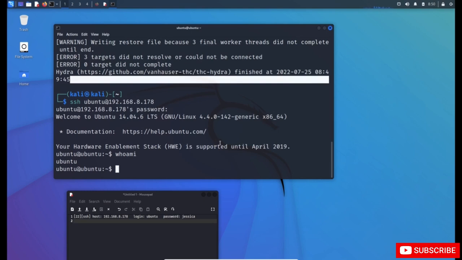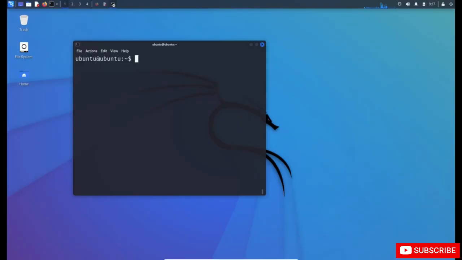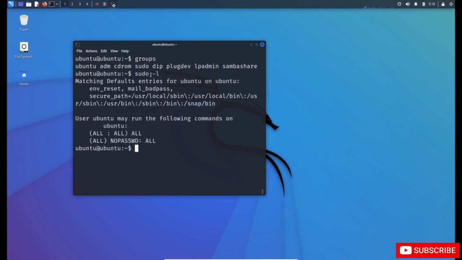But of course we want to become root. We want to become administrator in this box. Users can be part of the sudo group. The sudo group lets you run commands as root. So we can type the groups command to see which groups we are part of. And you'll see, in this case, we are part of the sudo group. So we might be able to run one or more commands as root. To check that out, we can type sudo -l and see which commands we can run as root.